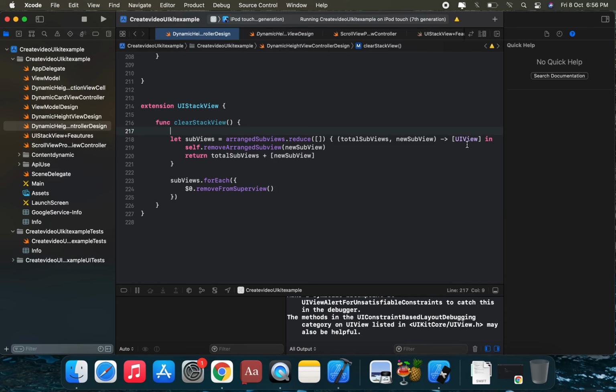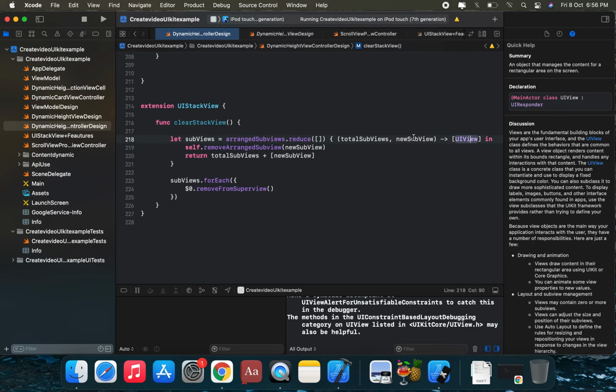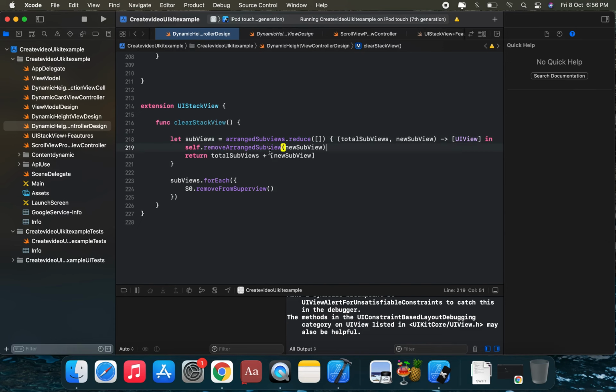In this method we return a UIView array, and in the closure we call removeArrangedSubview, passing the new value. The removeArrangedSubview method is used to remove elements one by one from the stack view, not from the view hierarchy. So we return the total subviews plus the new subview.